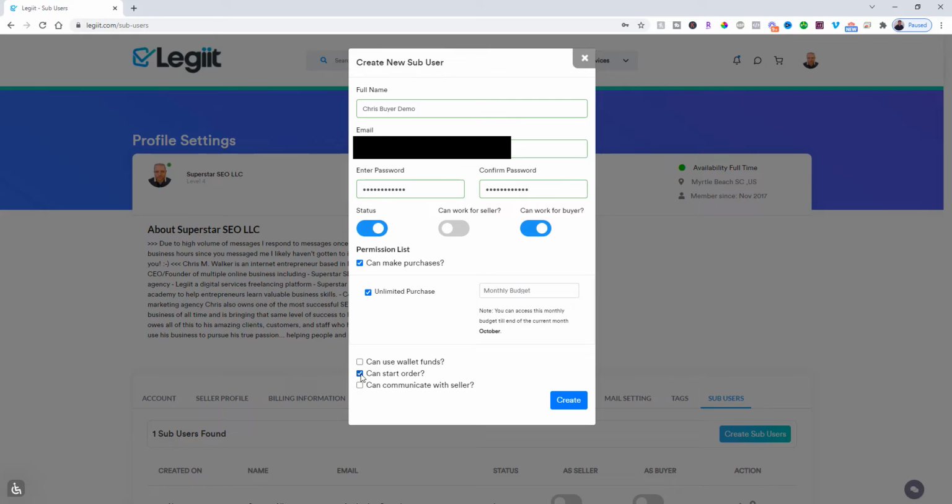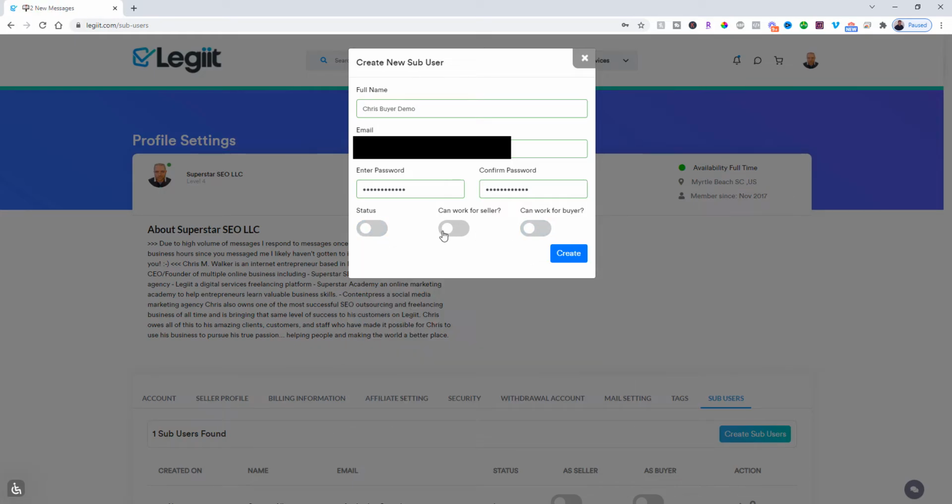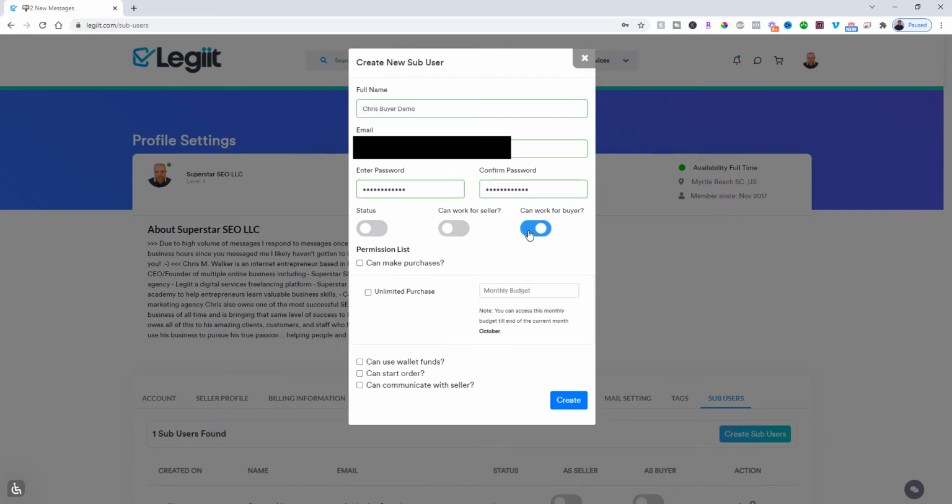If you want them to be able to start an order, so when they buy something, they can start it and put in the information or not. And then if you want them to be able to communicate with the seller or not, then you would click that. So that's that. And then you can see for seller, it's just kind of the way it's always been. So that hasn't really changed, but that's that feature. This should really help out people that do a lot of buying and buy a lot of services and are regular customers and things like that. So take advantage of that.